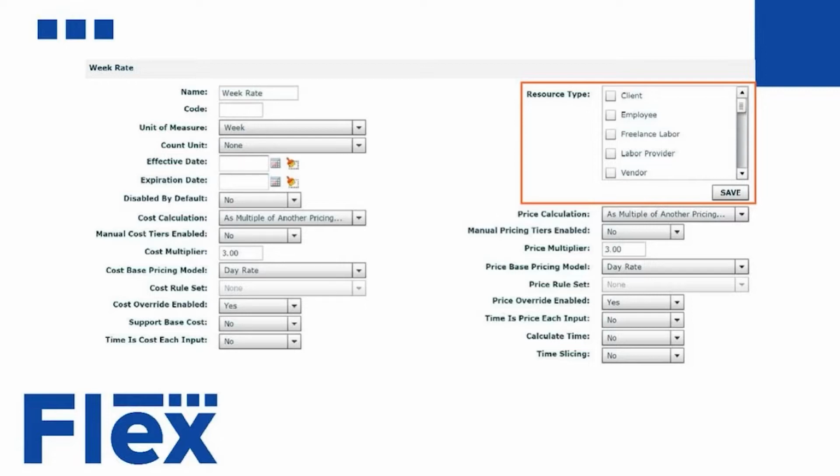We see here that this is the settings for week rate. First I want to highlight this section in the top right, which is resource types. This is where you select which resource types can have this pricing model. I highlight this for two specific reasons. One, it's very common when people decide to add a new resource type, specifically like a new service, that they say, I can't get the pricing model that I want. And it's because you have to go to that pricing model and allow that new resource type. You can't do that from the resource type menu. You have to come into the pricing model.